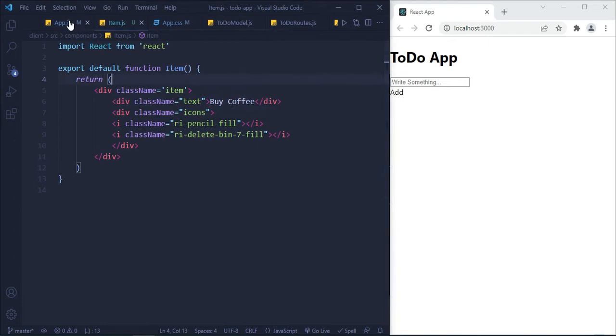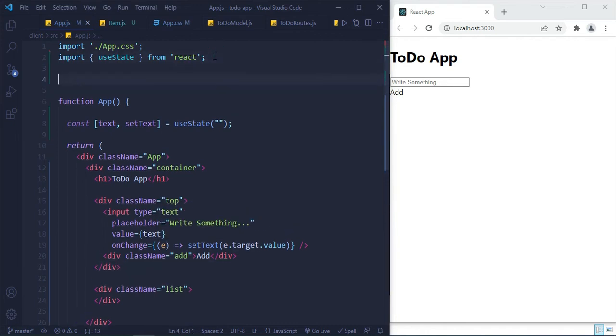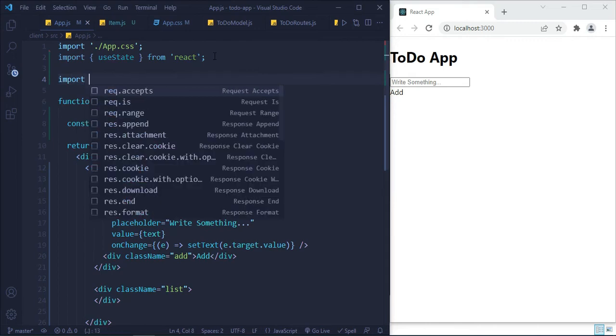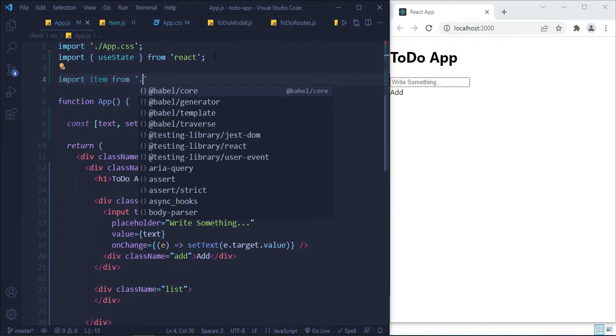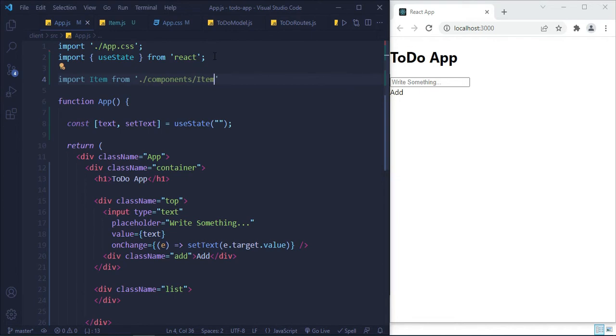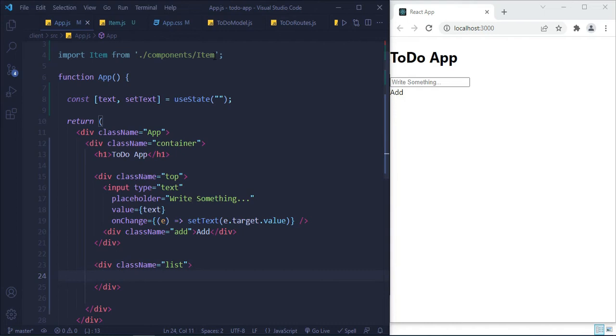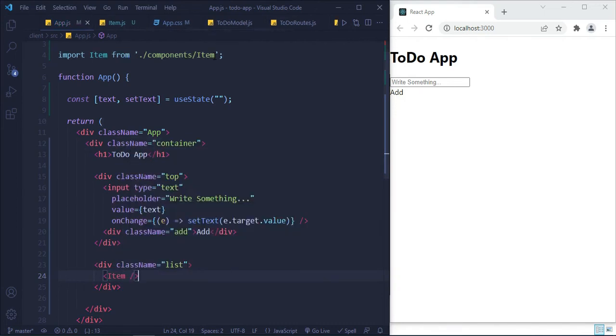And now I will go back in app.js. Inside list we are going to render our item, so we need to import item first. So I will write import item from components slash item. This is it. Now we will do item, and this is our first item.